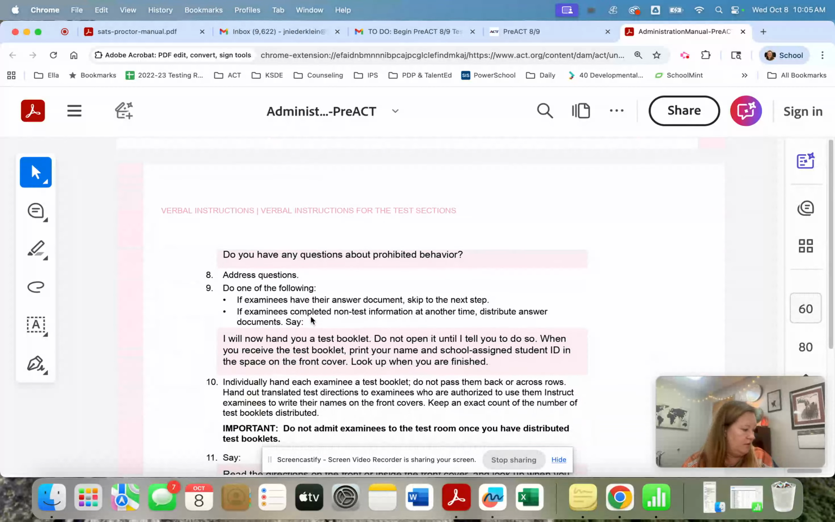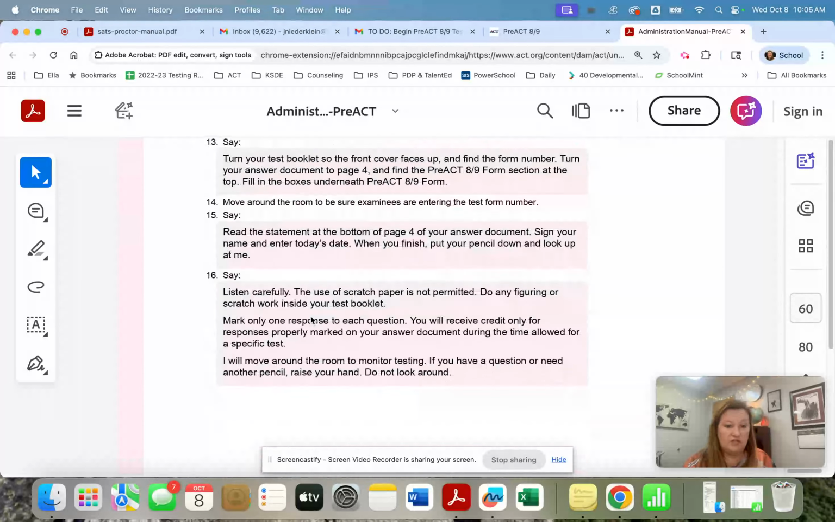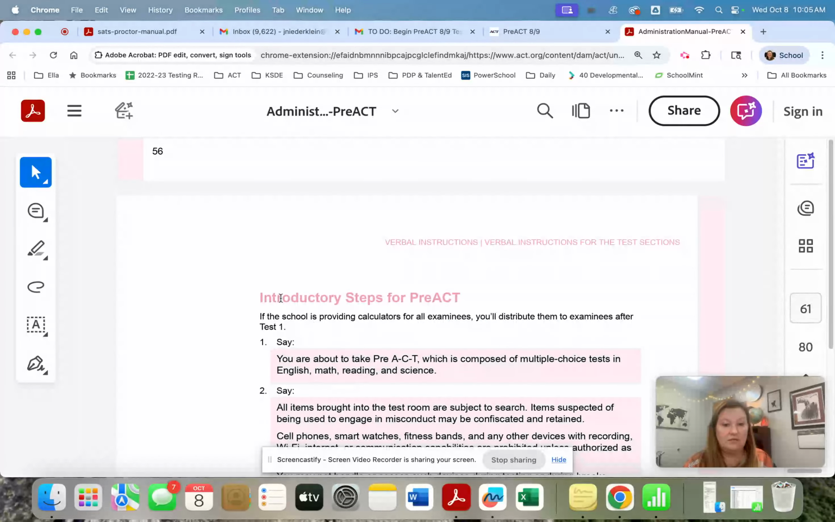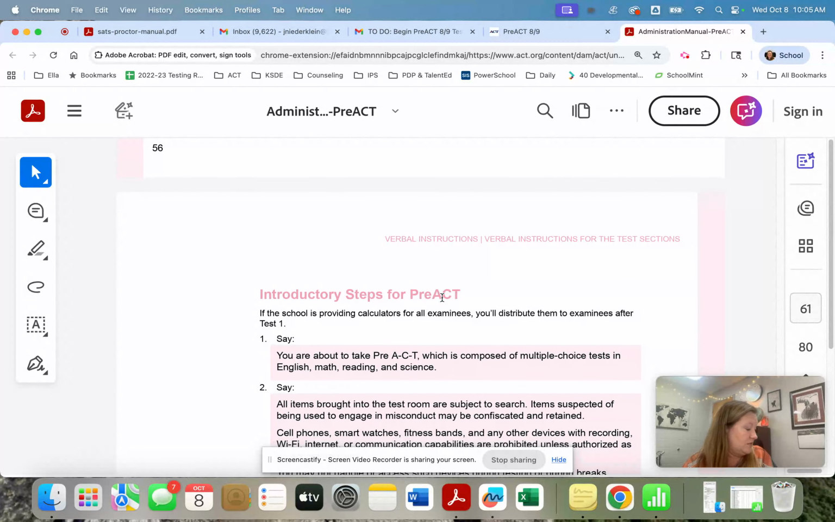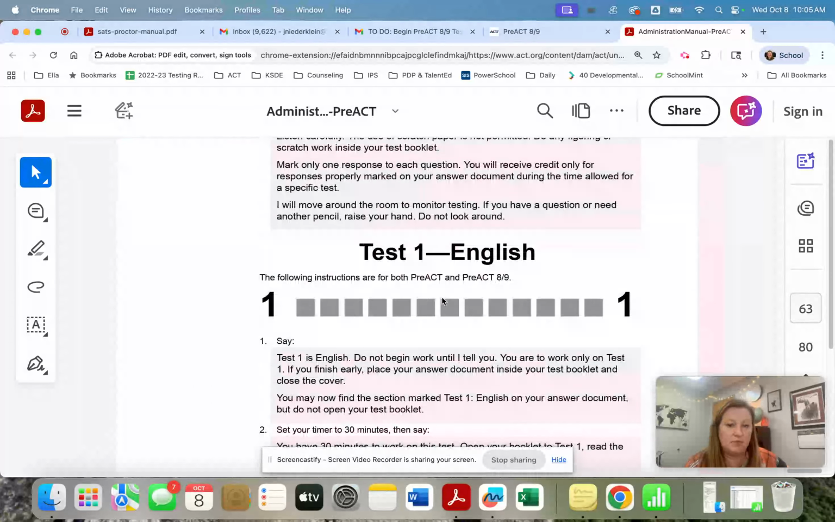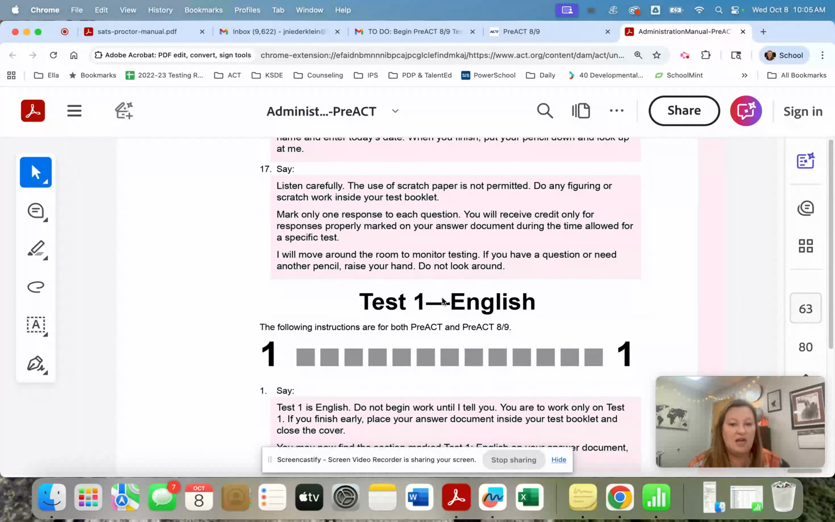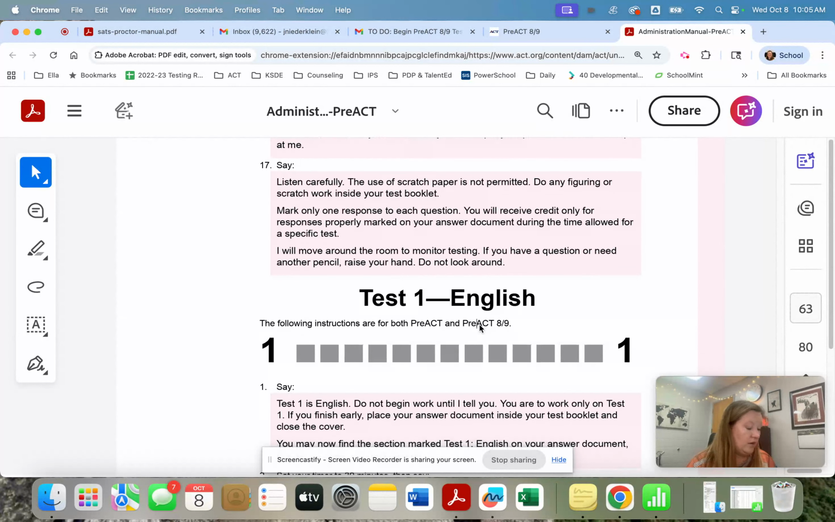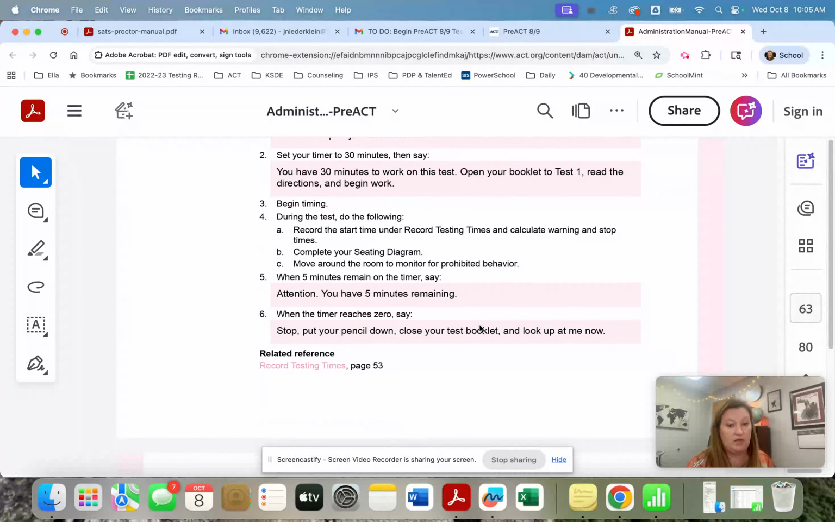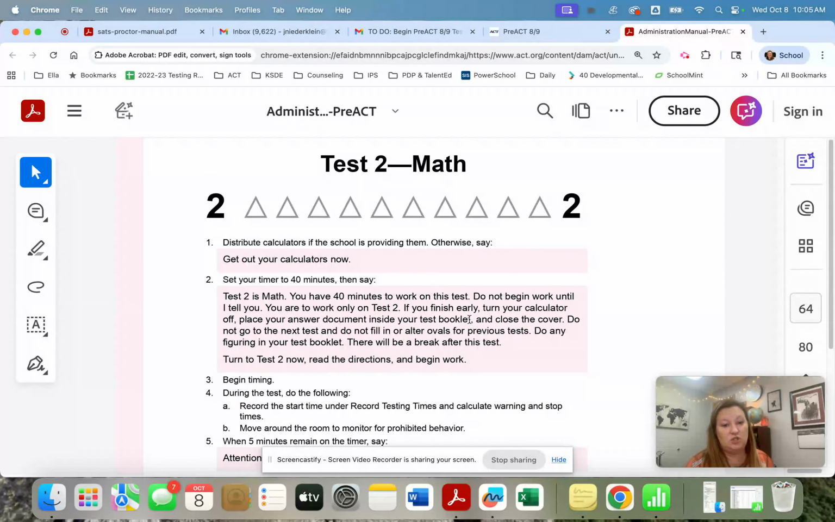So this is all there. Prohibited behavior, going through that again, and then through to 56. Page 57 starts with the introductory to pre-ACT. So again, that is marked off. Don't need that, that's pre-ACT only. And then here on page 59 are instructions for Test 1 English for both pre-ACT and the 8-9. So it doesn't matter there. Anything that is highlighted there is what you will read. Don't forget to do the 5-minute warning. Then go straight on to Test 2.